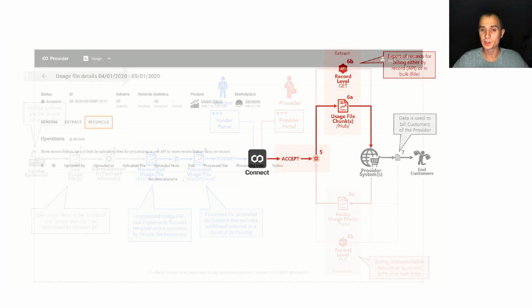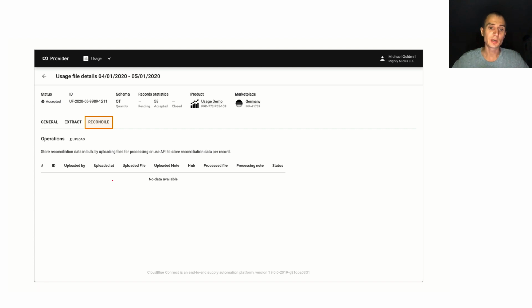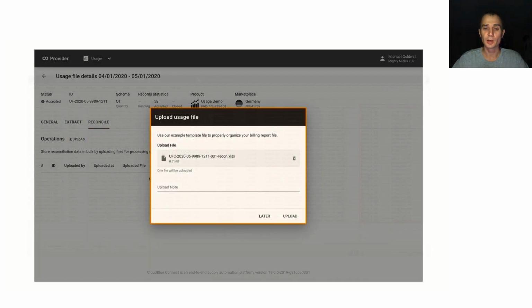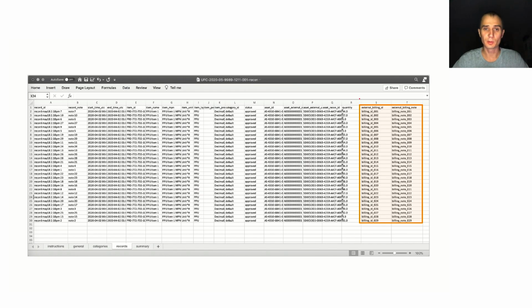And this brings us to the last step of reconciliation. In order to reconcile the data and keep track of all records that are happening, and to be able to reconcile the accounts payable side of the story with the vendor, providers can upload the reconciliation file back to Connect. The reconciliation file is basically very similar to the original usage file. It just has additional columns that allow the service provider to store additional identifiers, order IDs, invoice IDs, billing IDs, whatever those are in their systems, to have this whole cycle covered and to be able to identify which billing order or invoice was used to actually close this record from the vendor.